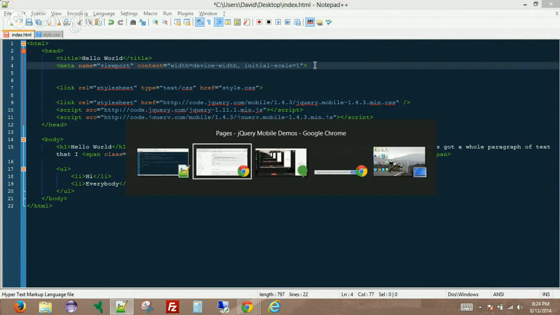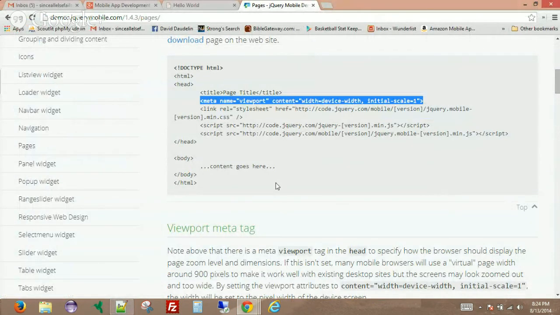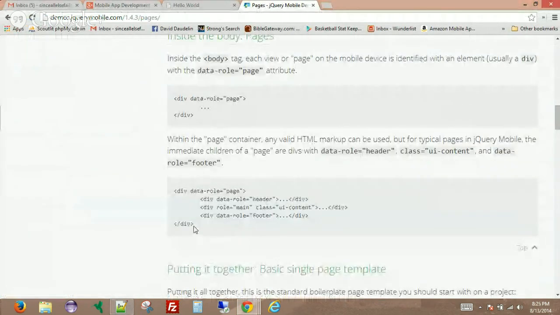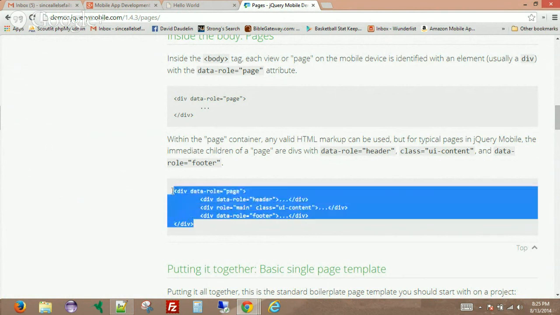The way that we do that is with this thing called div data-role equals page. And inside that page, they have a header section, a main section, and a footer section. So what we're going to do is I'm going to go ahead and copy this code.